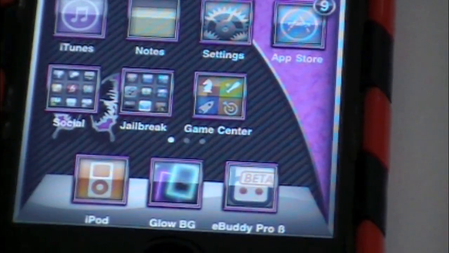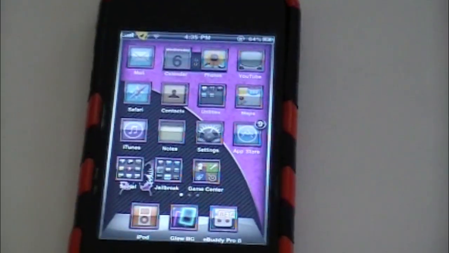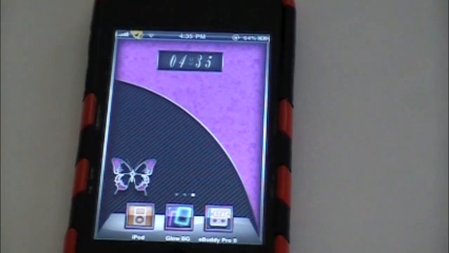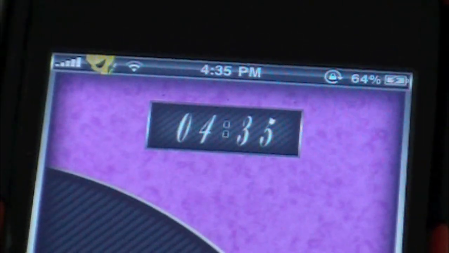See there? There. And let's see what else. The clock in the background, you're going to need two icon blanks, or eye blanks. You guys can see there for the clock. And it's going to be a live clock, so you guys can see there, it says 4:35 right there, and same up there.